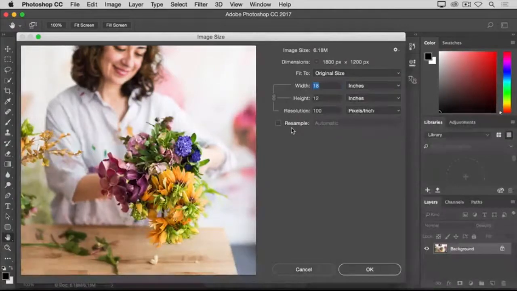Because if we're just changing the resolution, we probably don't want to change the total number of pixels in the file, and that's what Resample does. So let's say that we want the total number of pixels in the file to remain at 1800 by 1200. We just want to reallocate them into groups of 300 rather than groups of 100. So what I'm going to do is type 300 in the Resolution field.